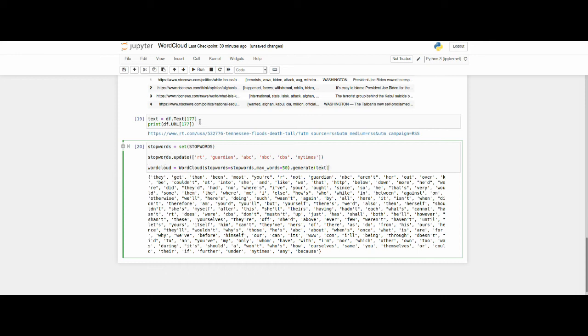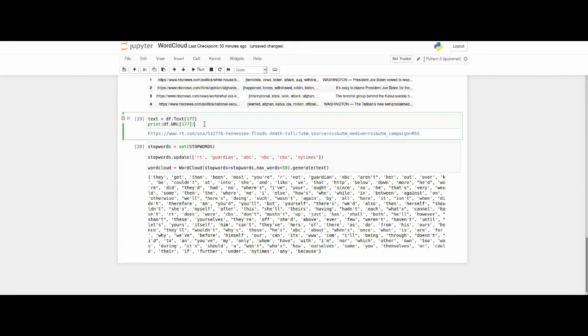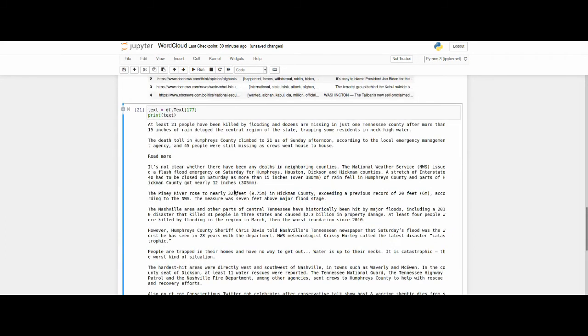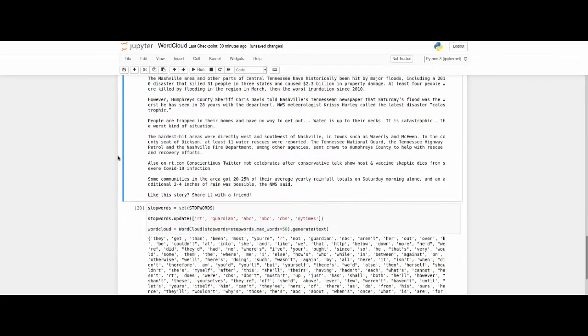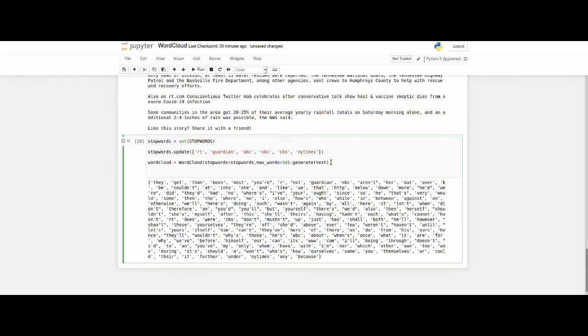So just to show you what the text needs to look like, I'll go ahead and print this as well. So maybe instead of that, just print this. So here you go, here's the text of the article. And this is how it needs to look in order for the word cloud to be generated. So let's go ahead and finish the code, and we get to see the word cloud.